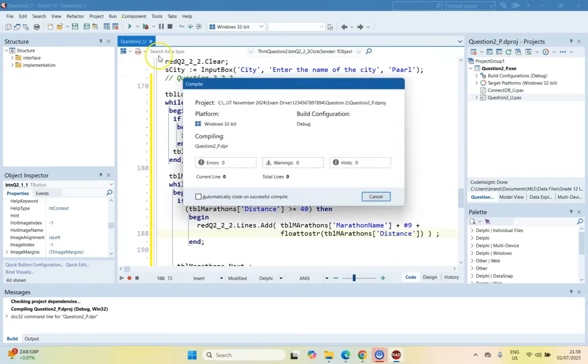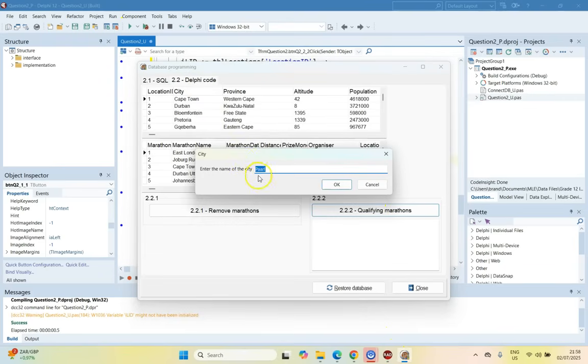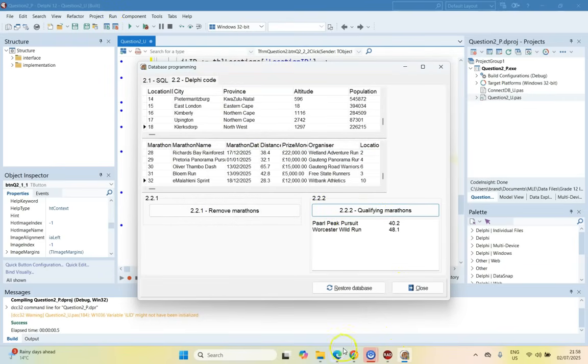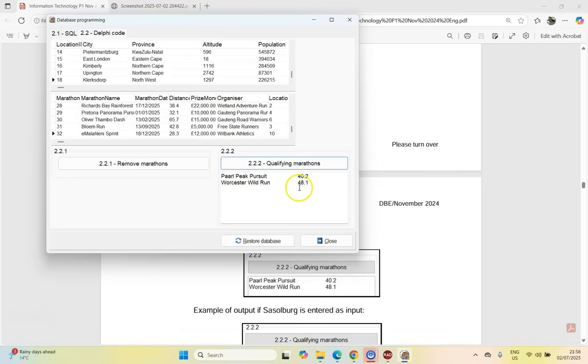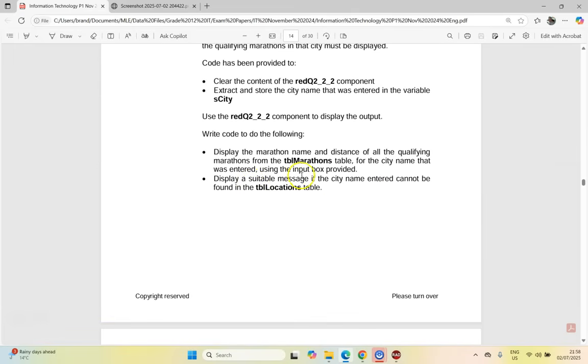So let's test that. We're going to go to Delphi Code. We're going to say qualifying marathons. We're looking for poll, and we get those two. Is that what they want? There, we did get the two values that we got. Perfect. Now, they do say, yeah, there's a little thing we haven't finished. If Sasolburg was entered, we must display that. So we actually must display a suitable message if the city name entered cannot be found.